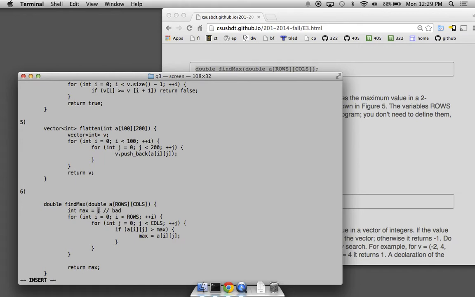So a better choice is some value. It could be any value in A. I mean, it could be this value. It doesn't matter, any value. The only thing is we don't know how big rows and cols are, so let's just play it safe and set it to the first one. But it has to be something from in the array.